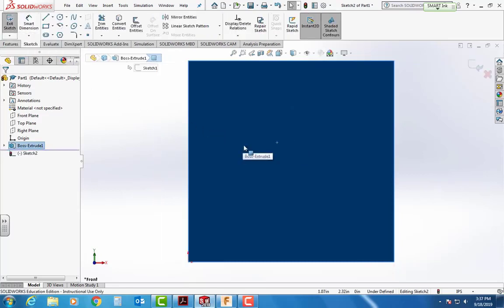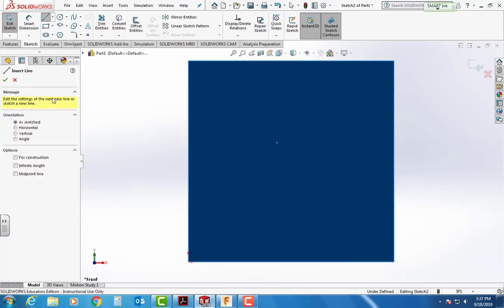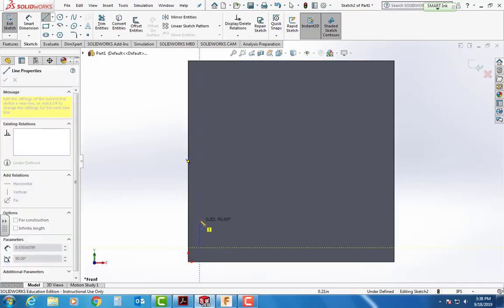Okay, so right now I am on this surface. I'm going to go to line. Okay, so I'm using line. I'm going to left click. I'm not going to left click right here. See, if I left click right there, I'm on the edge of the material. That's not where I want it to be. I'm going to come in a little bit. I'm going to left click again. And see how it's making a line right here? So I'm going to come up. I'm going to click again.